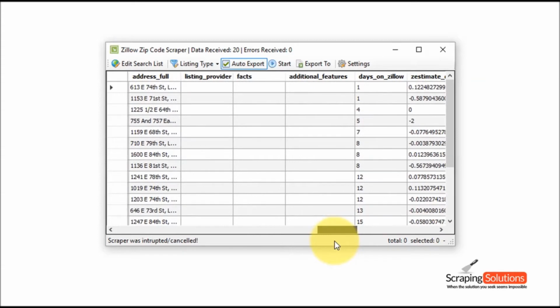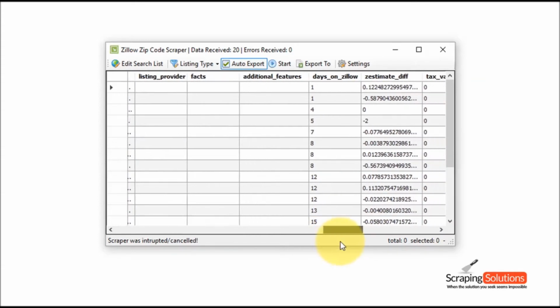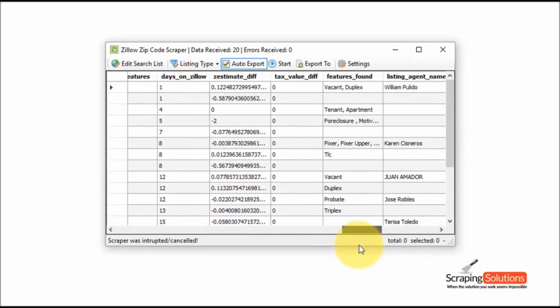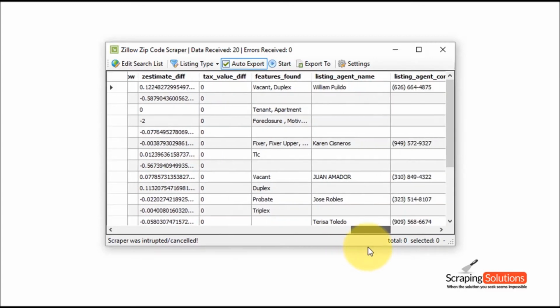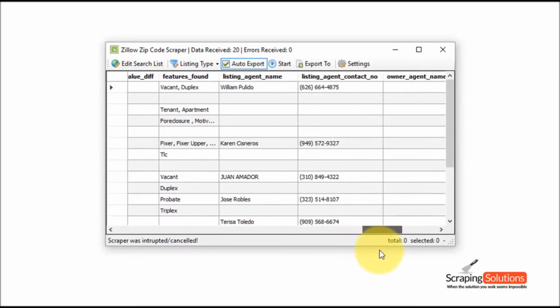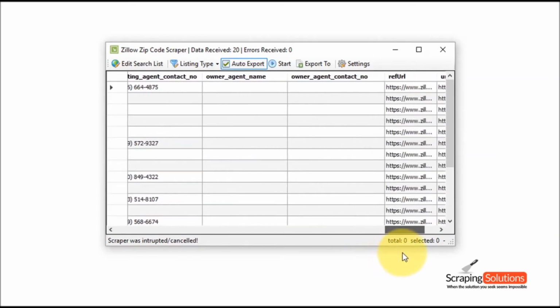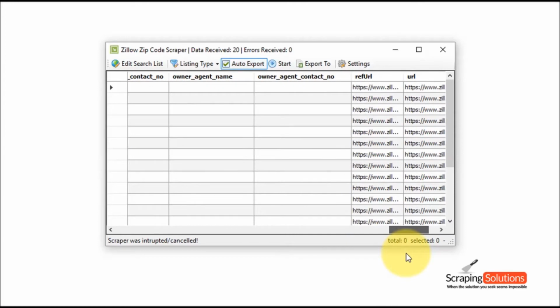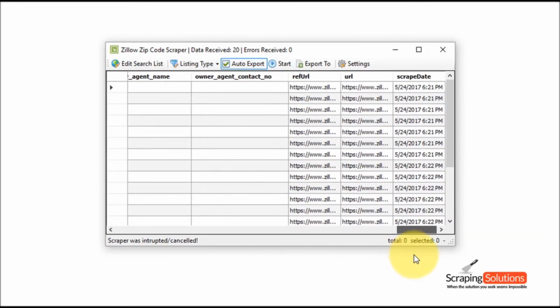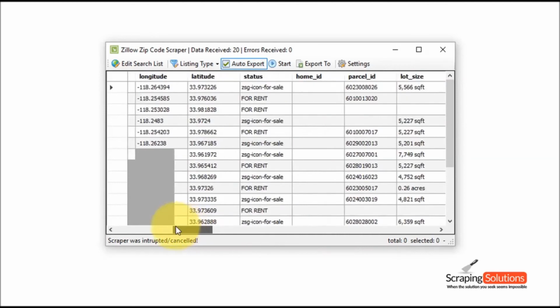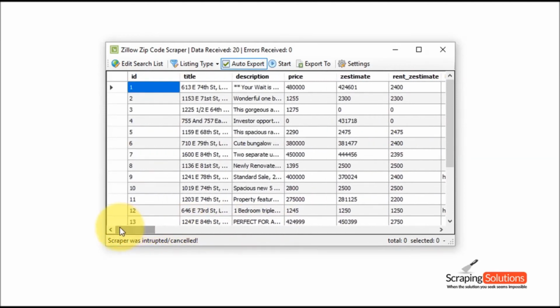And we've got the listing provider that sometimes collects that. We've got facts, additional features, days on Zillow. We've got the Zestimate difference, tax value difference, features found, listing agent name, listing agent contact number. We've got the owner agent name, owner agent contact number, reference URL, and we've got the URL and also the scrape date. So there's a lot of information this program collects for each different property.